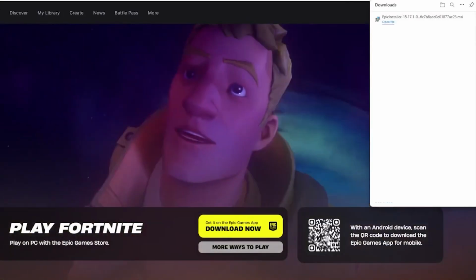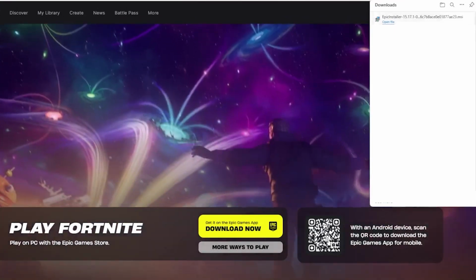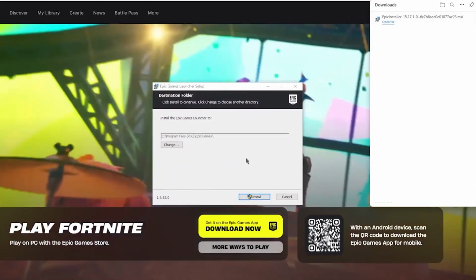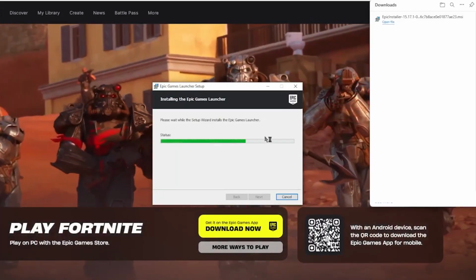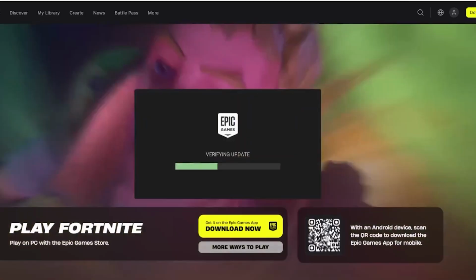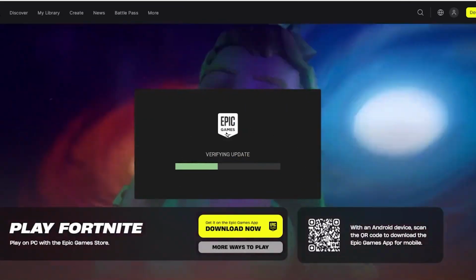And once Fortnite or Epic Installer has been downloaded, you want to click and open the file. And now it's going to prepare to install on your PC. Click Install. Click Yes. This may take some time depending on your internet speed. Wow, it's just taking a long time. Click OK, and then you should see a window pop up, which is going to verify the update.